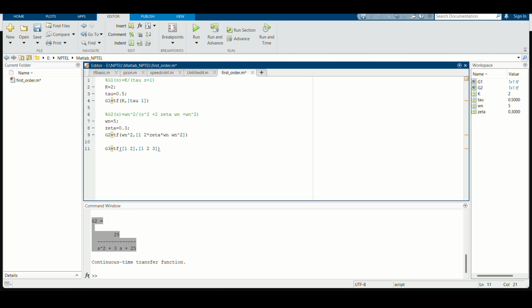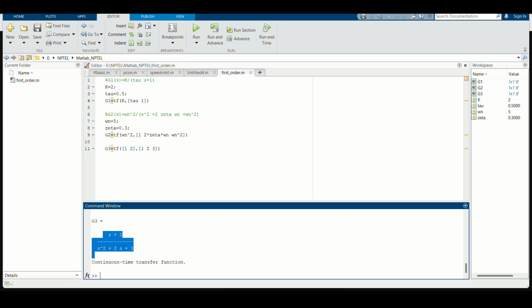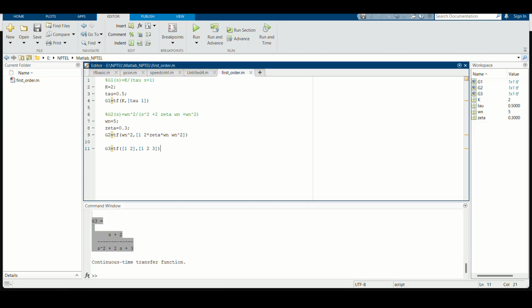Okay, now if I run it again, you will see any random transfer function whose coefficients are: in the numerator we have s plus 2, and in the denominator we have s squared plus 2s plus 3. So this is how the transfer function will look. Now, how do we visualize or calculate the poles and zeros of the transfer function?